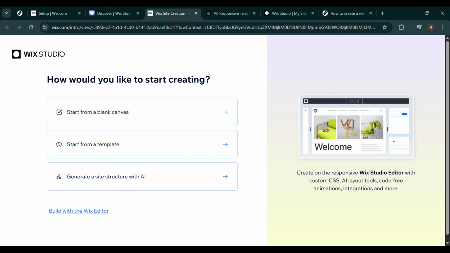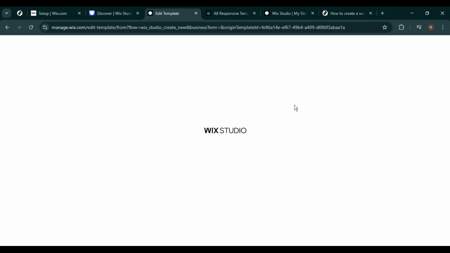After clicking Create New Site, Wix will guide you to the next screen where you need to choose how you want to start building your website. Here, Wix usually gives you multiple options, such as using templates or starting from scratch. Take a moment to review the options, because this choice determines how much control you'll have over the design. For this tutorial, I'm selecting the option to start from a blank canvas. This is ideal if you want full creative freedom and want to design everything exactly the way you like.